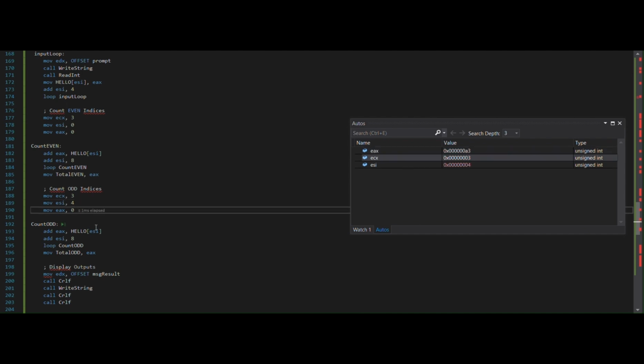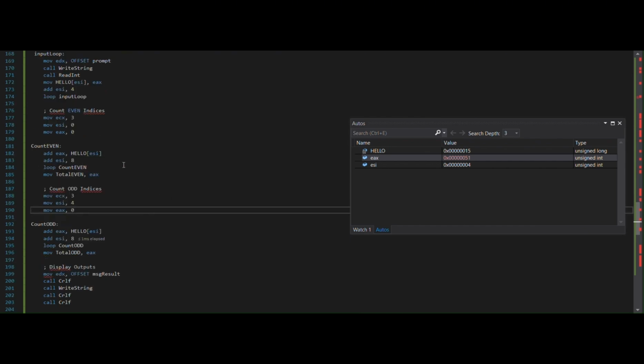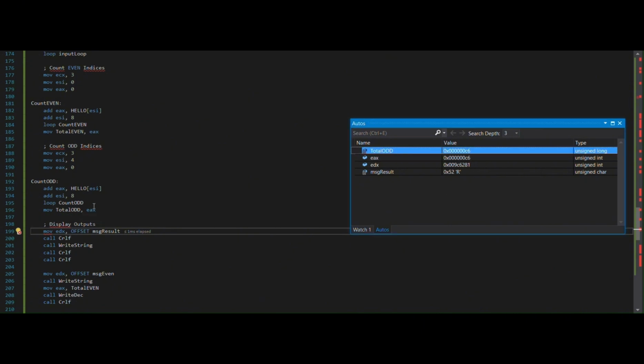Then we do this for the odd, which is basically the same thing. We add the values inside EAX, except that we start from 4, so this one will go 4, 12, and then 20. The even one was 0, 8, 16. Then we do the loop for all 3. Now the accumulated EAX will be stored inside the total odd. So this is the total for all the odd indices.